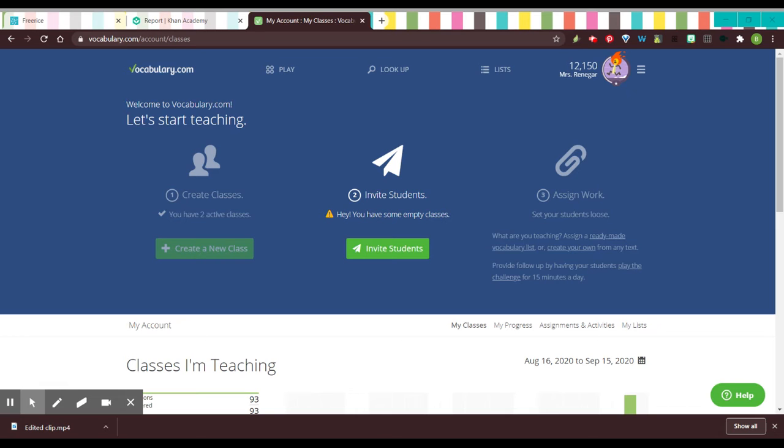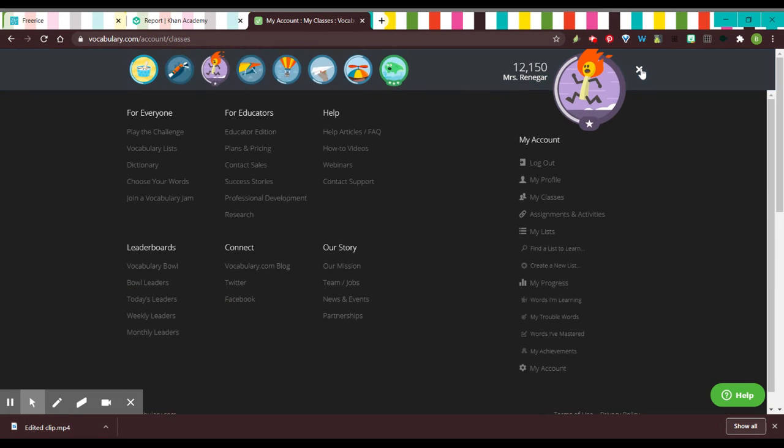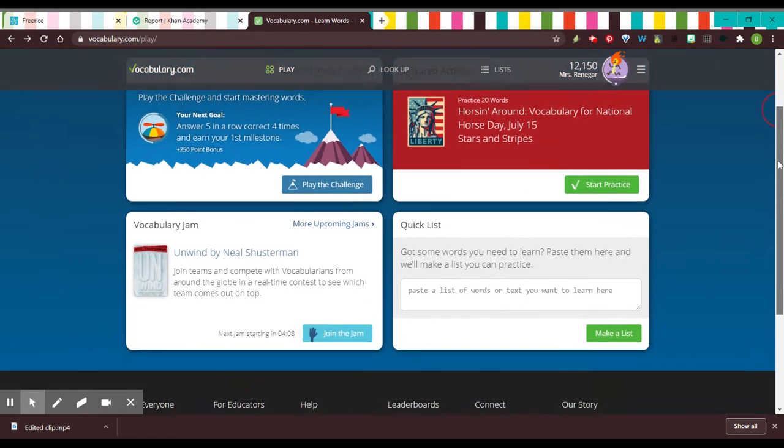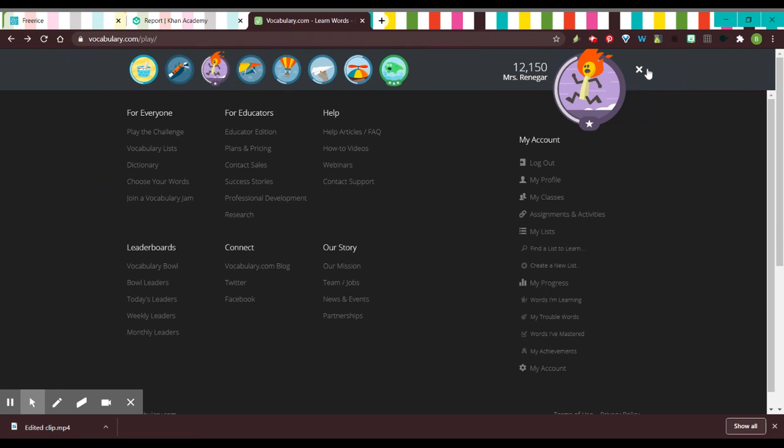Some really cool things they have is the ability for students to take some assessments, and it gauges where they are and allows them to have exposure to more lists as you go. So again, there's a challenge that you can do, and that's where you would develop your vocabulary, and based on your answers they give you more difficult words or less difficult words. There is also included through this site a vocabulary bowl, which is a way for your class to compete against other classes as well.